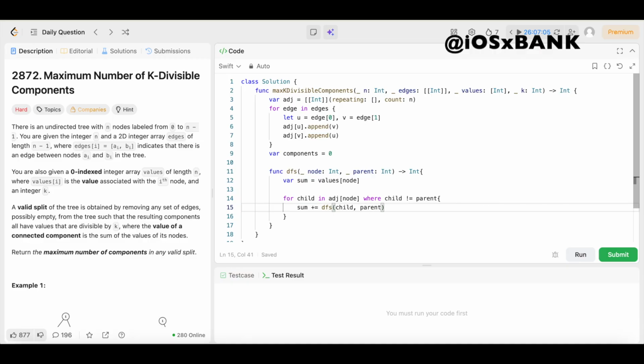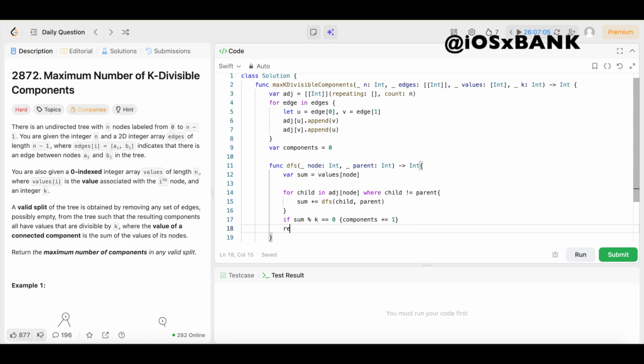Boom. Then if this subtree's total sum is divisible by k, it counts as a valid component. So we'll come underneath this for loop, and we'll say if sum mod k equals 0, then we'll open up the brackets and we'll say components, increment that by 1 by saying plus equals 1. Then we could come underneath that and return the subtree sum by saying return sum. Boom.